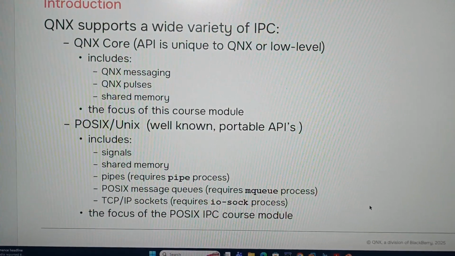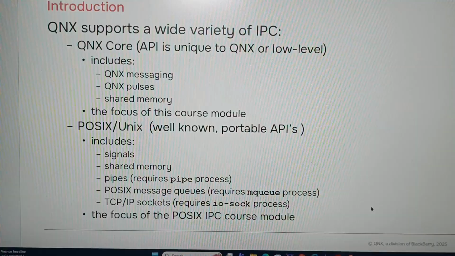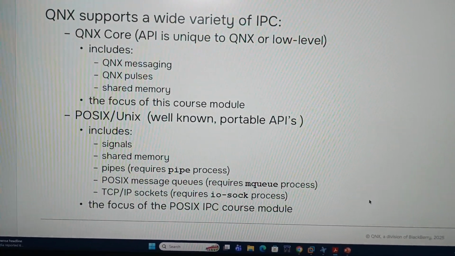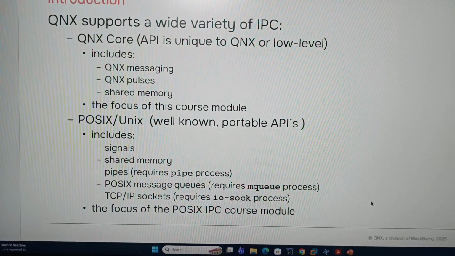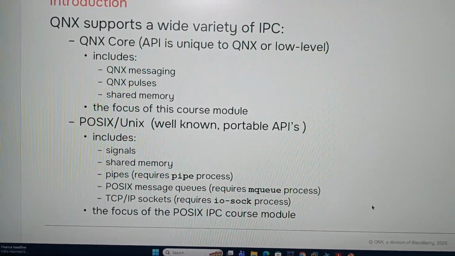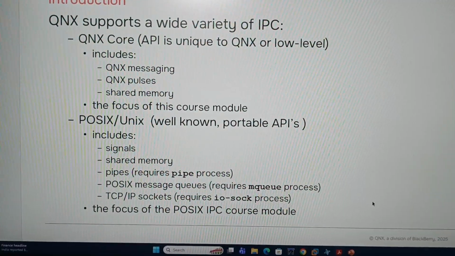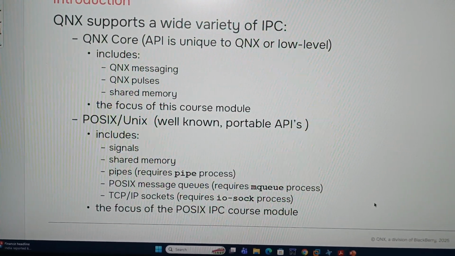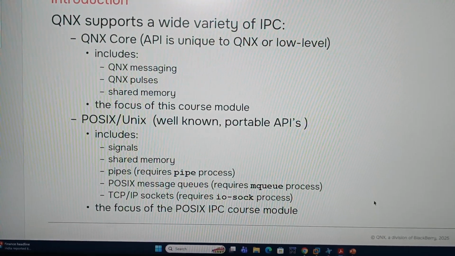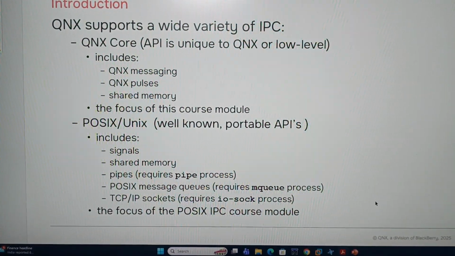POSIX and Unix also have well-known portable APIs, which include signals, shared memory, pipes, POSIX message queues, and TCP/IP sockets. This is the focus of the POSIX IPC course module.